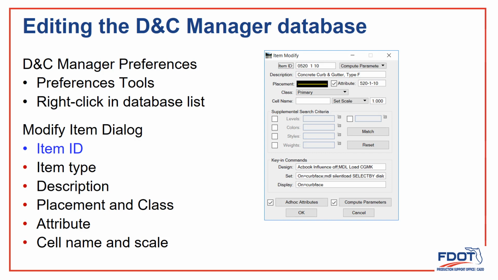As we discussed in the previous module, only 3 of the 4 types are used by FDOT: default, drafting standards, and compute parameters. Only the compute parameters items can be used to export quantities, though the default items may be used to assign AdHocs that can be used in conjunction with compute parameters items to generate quantities. The description field should be completed with the full description of the pay item as it is shown in the Basis of Estimates manual.